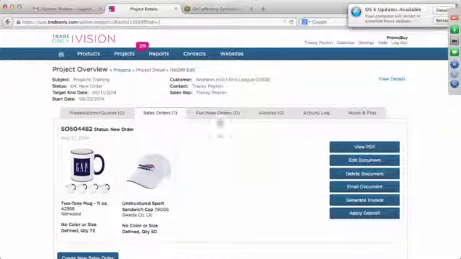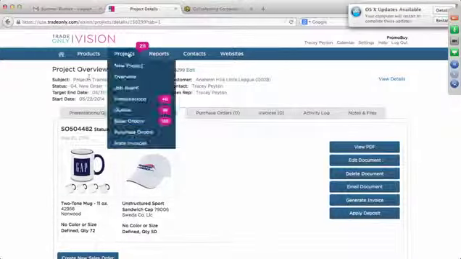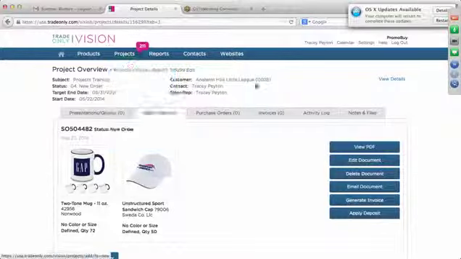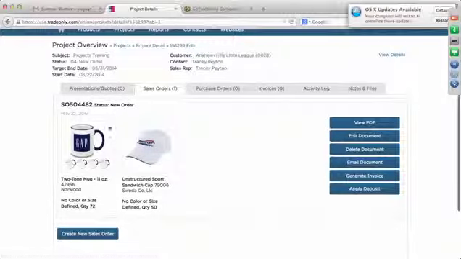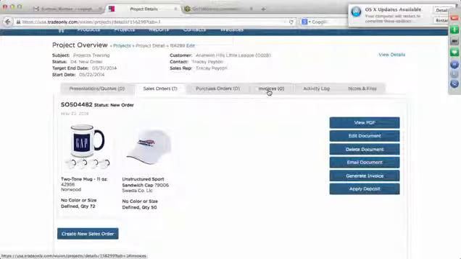So you can see that we opened up this new project under Projects, New Project. We were able to designate some project information that you see up at the top, and then it opened up the project, and depending upon what we want to do, we populated a sales order. So it says one sales order, and it has the mug and the cap that I selected. And then we can just simply move this order through, raise the purchase orders, and invoice the customer.